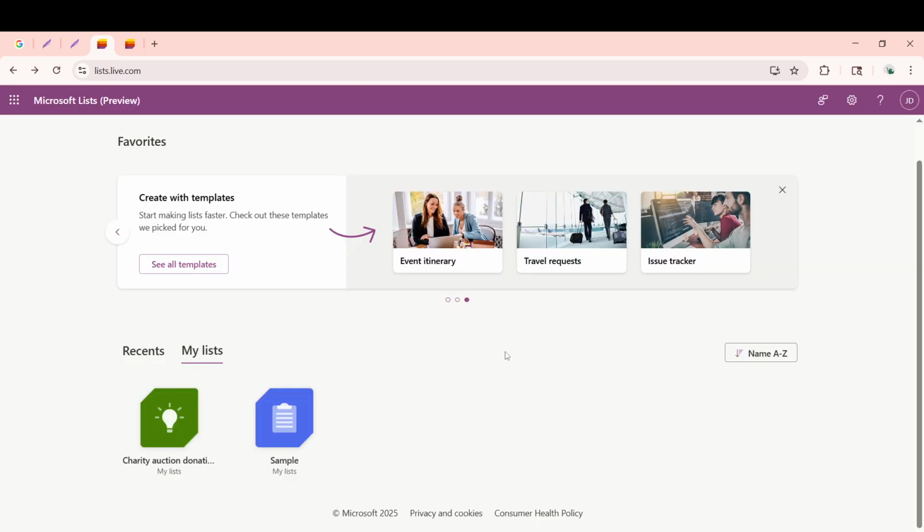And that's all there is to it. You've successfully deleted a Microsoft list. Remember, this action cannot be undone, so double-check before you confirm that you're deleting the correct list.